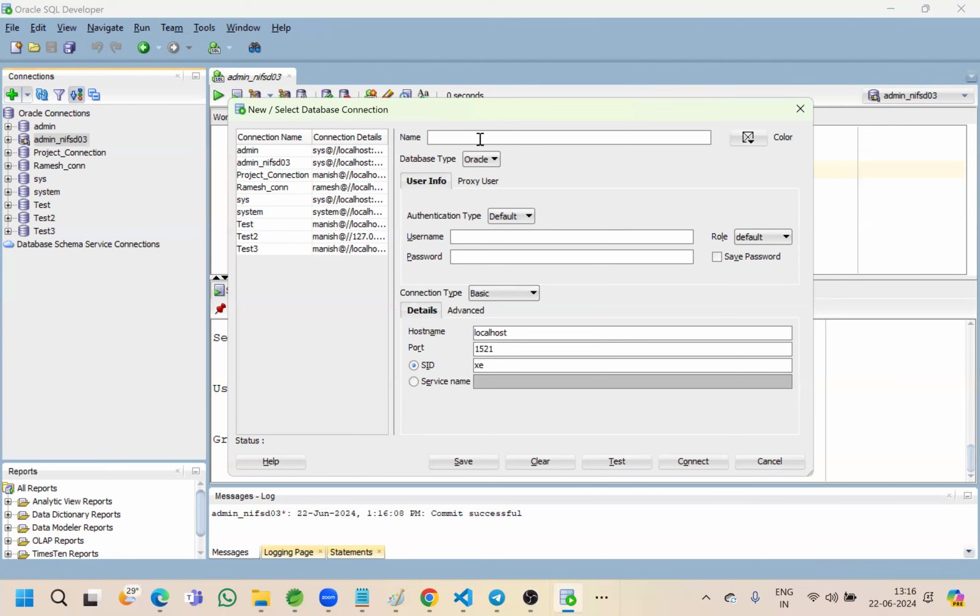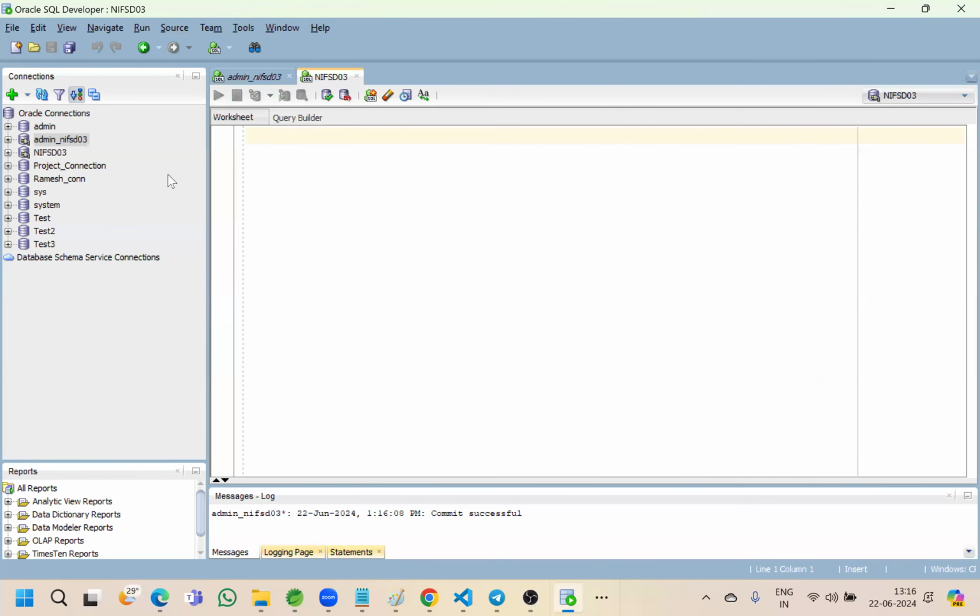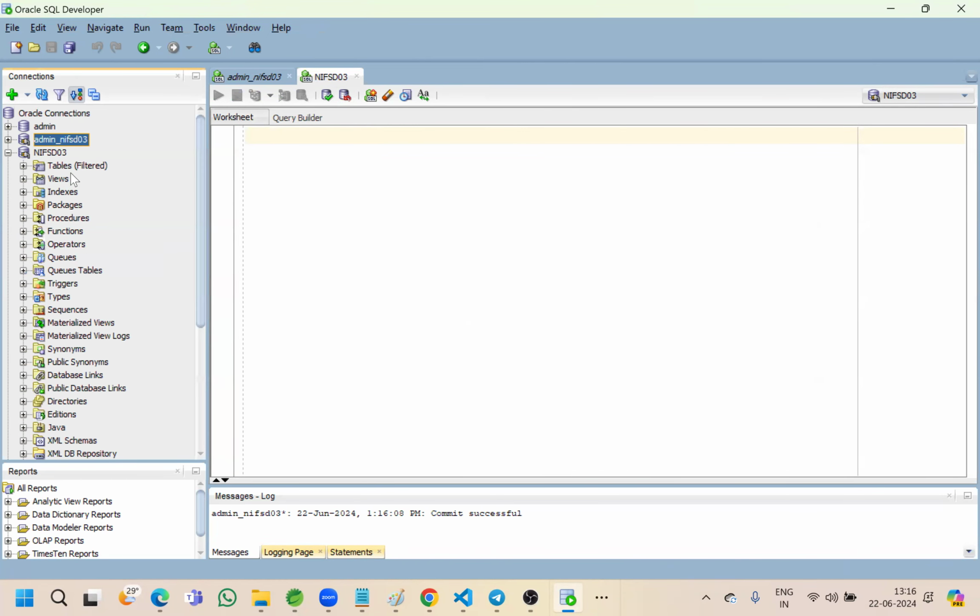Our connection name we can put as anything. So NIFSD03, NI Manish, NIFSD, and so I have been connected, and you will see there is one connection there. One schema will be generated. Under the schema, we have tables, views, indexes, all of these things. So usually we call a schema a collection of objects.